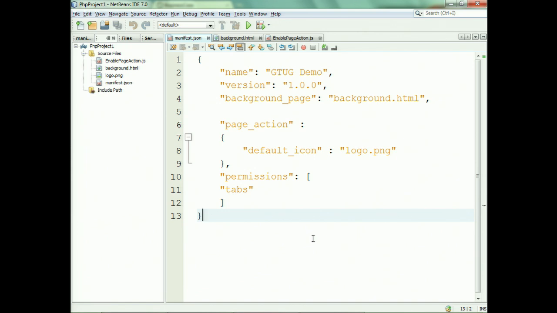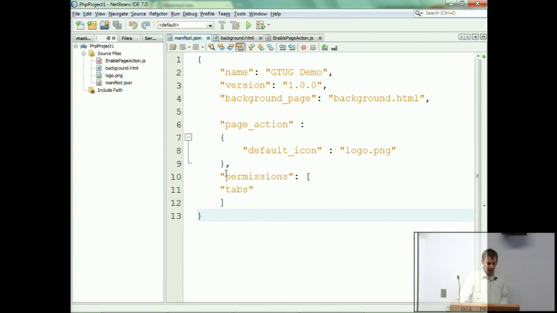The extension itself shows up but doesn't do anything. How to do it? I have to give in a JSON file a name, a version, and some other information, like what background page I want to use or what page action I want to use. So this is going to be a page action extension. And I have to ask for permissions for tabs because page actions want to decide on the URL itself whether they want to be shown or not.